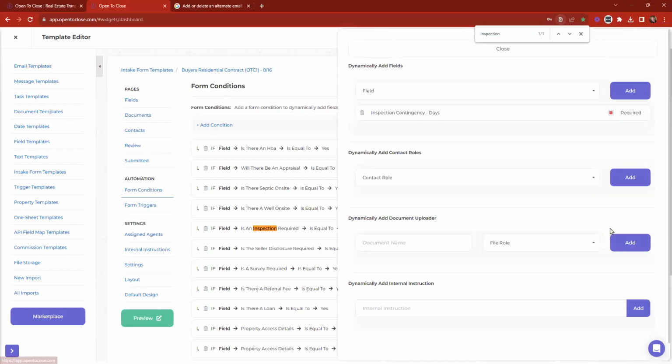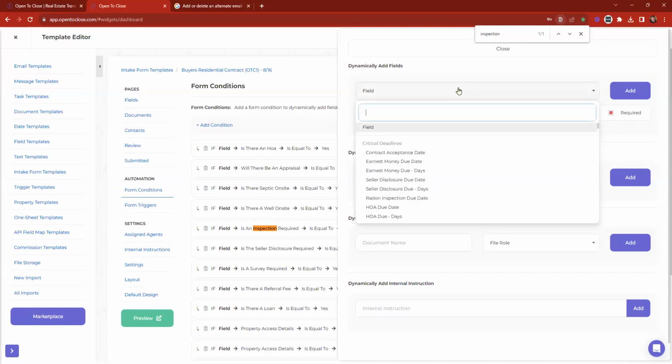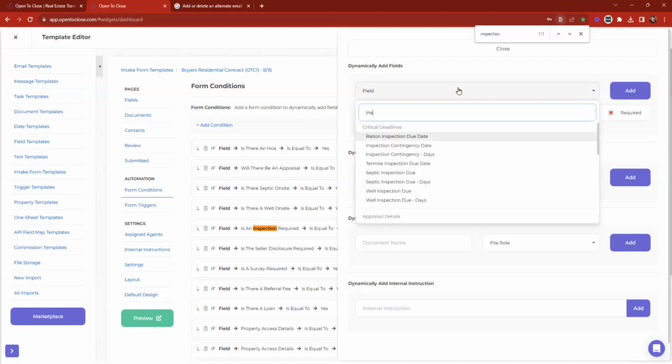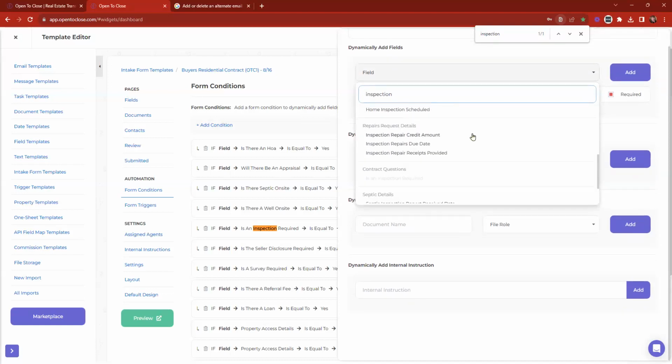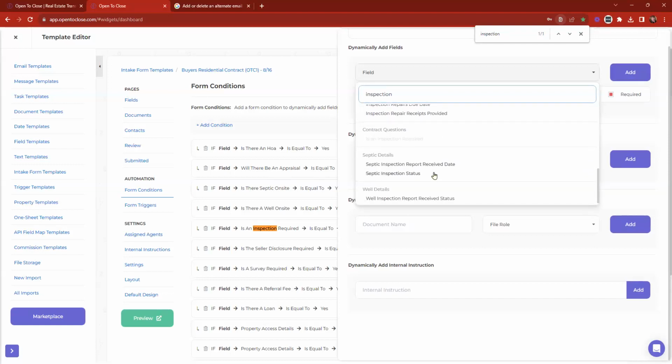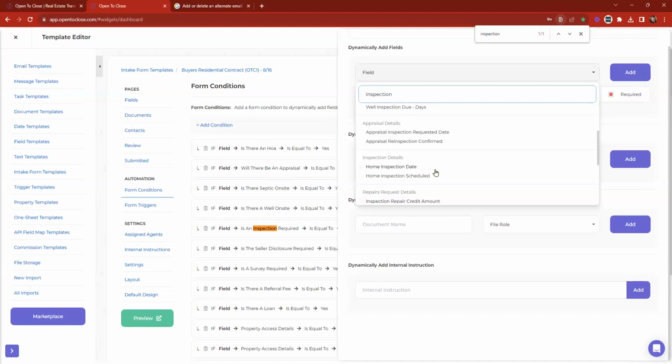When we click on edit actions, this is showing us what's coming on next. So in this case, it's bringing on inspection contingency due dates. If I wanted to, I could bring on more fields. So here I could click on fields. I could type inspection and maybe I have an inspection details response, or I have a, let me see if I have any fields for it. I don't know if I have any fields created in this account.